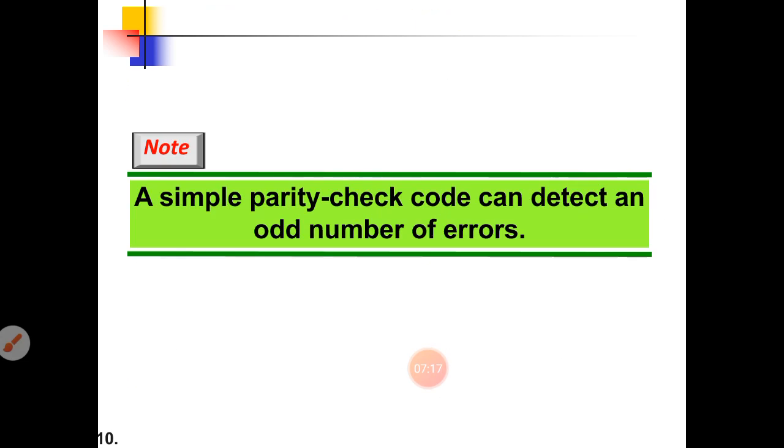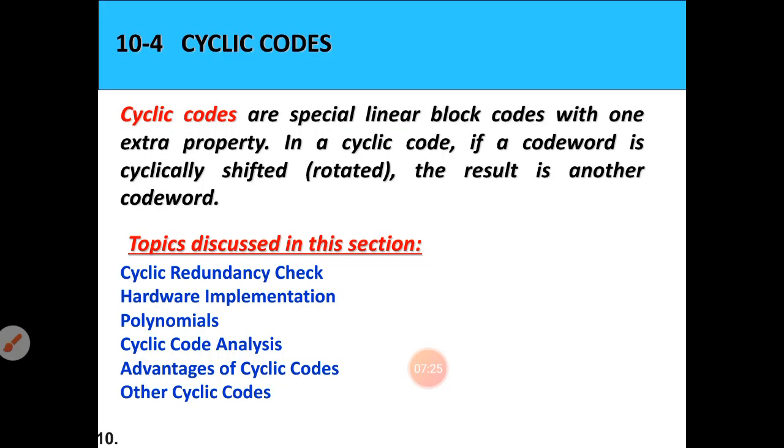So this is all about parity checking. In the next video we will discuss cyclic codes.